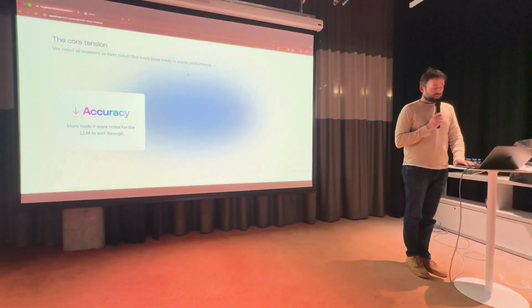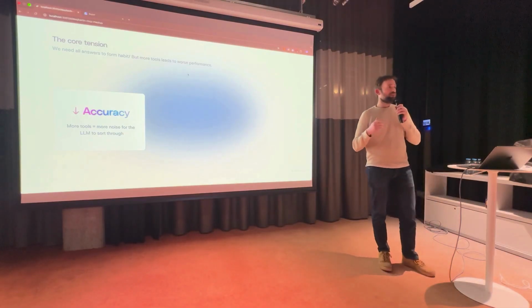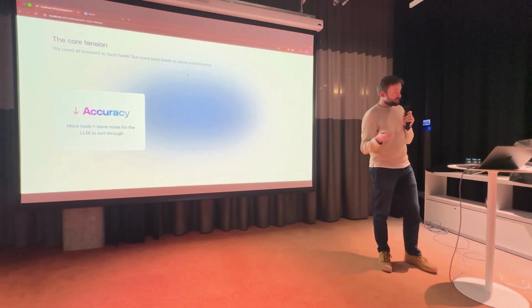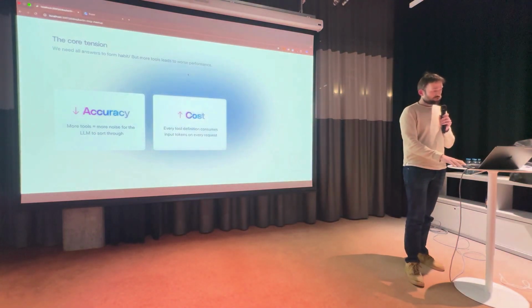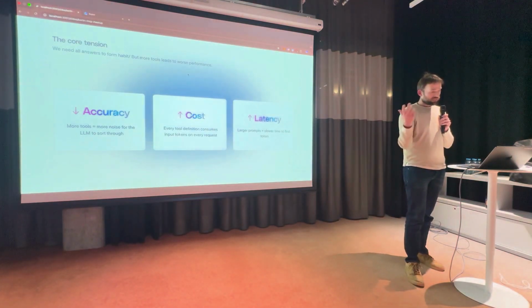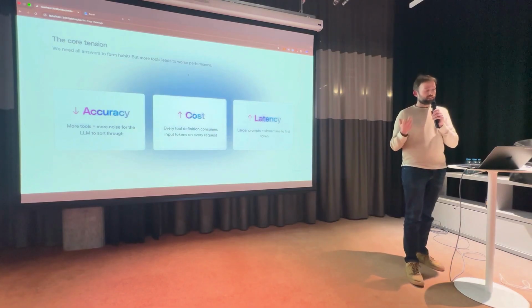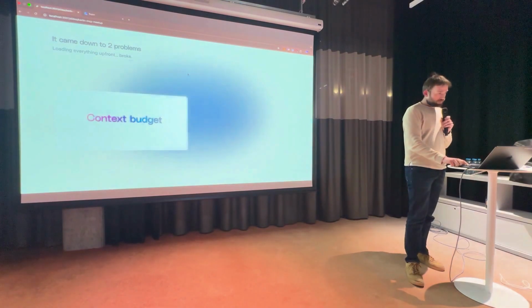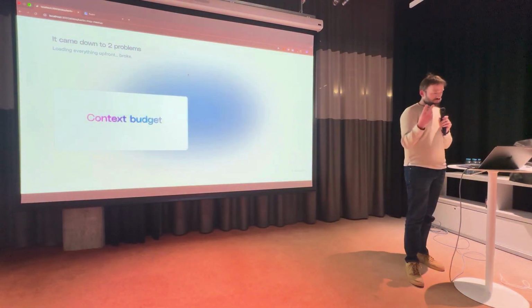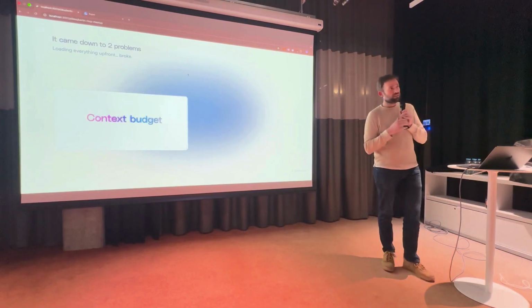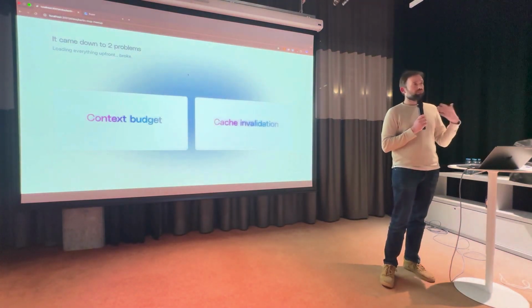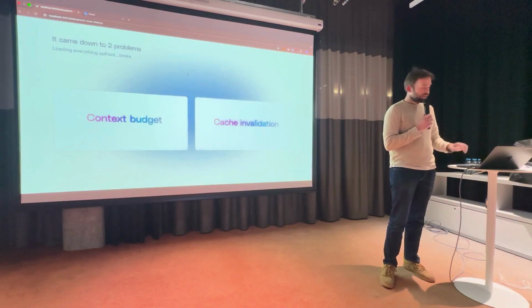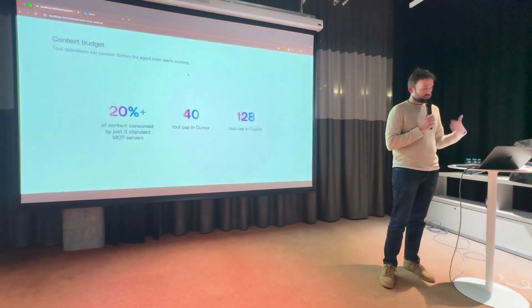And the tension that was already evoked right before is basically if you start to push a lot of tools upfront before asking your question, your accuracy drops, even with better models. Of course, we have a big problem of costs, and it gets much slower to get your data. So it comes down to two problems: you have just too much context being fed by these tool definitions, and the second one is cache invalidation, which is basically the same facet of the problem. So we'll start with the first one, the context budget.